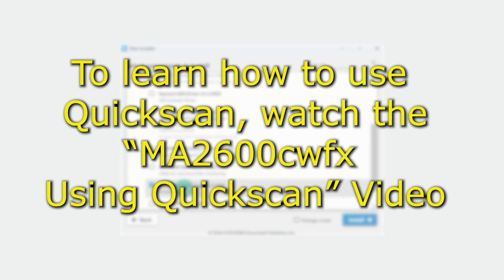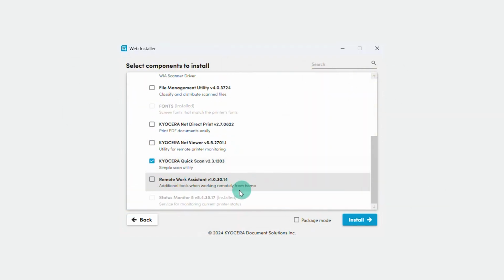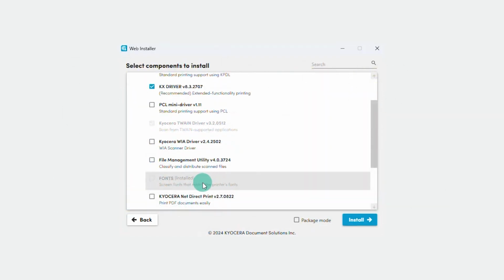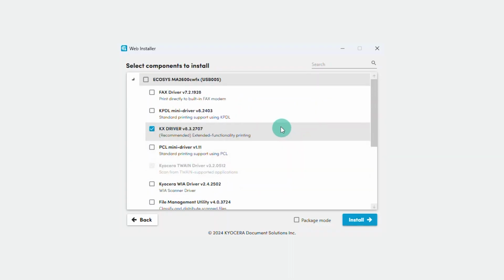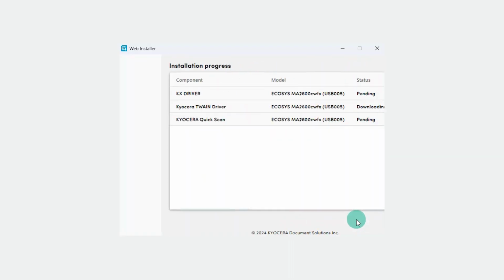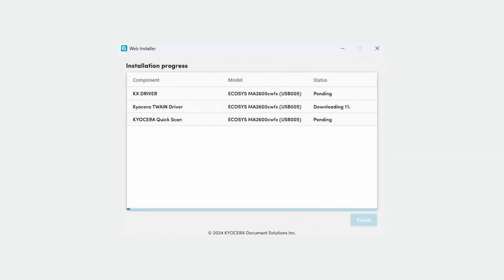To learn how to use the Quick Scan utility, be sure to watch the MA2600cwfx using Quick Scan video. Ensure that status monitor and fonts are also checked to install. Click on Install. The web installer will begin the installation process.